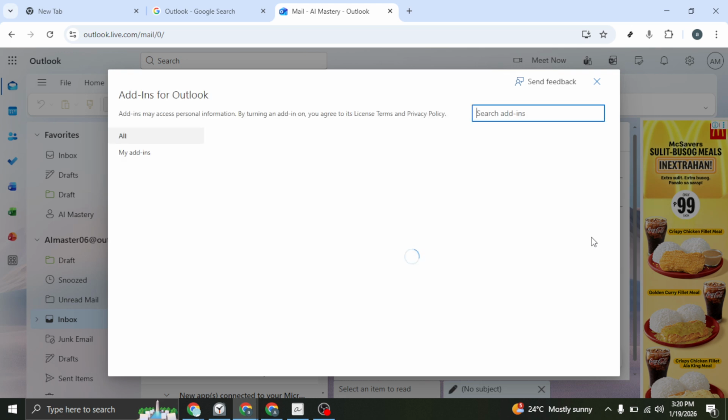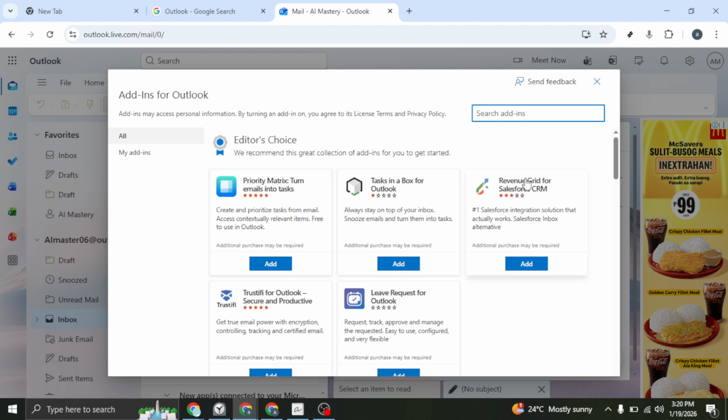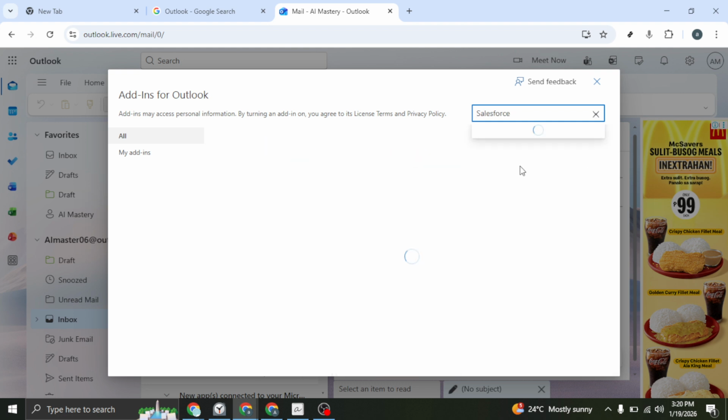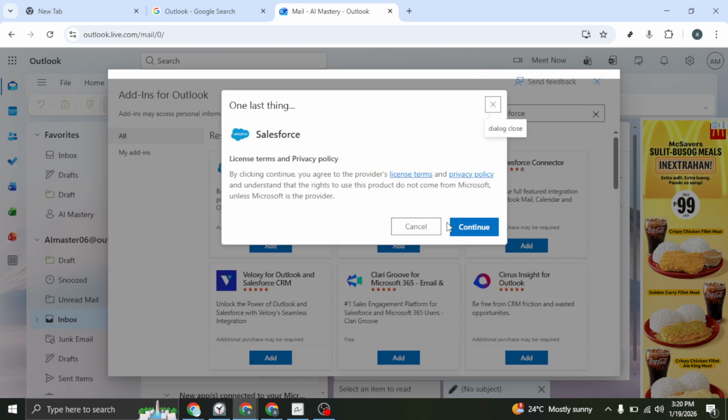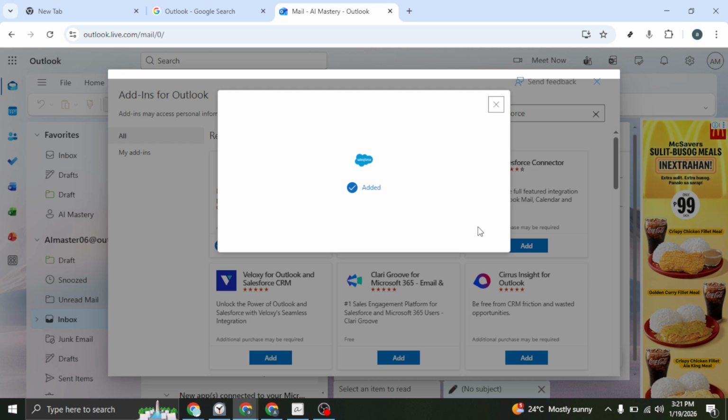In the store's search bar, type Salesforce. You should see the Salesforce add-in appear in the results with details about what it does and the permissions it needs. Select the Salesforce add-in to open its details page, then click Add. Outlook may ask you to confirm permissions. Approve the prompt, and Outlook will install the add-in for your account. Installation usually takes just a moment and doesn't require a restart.